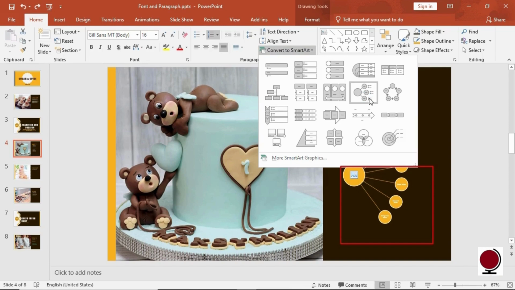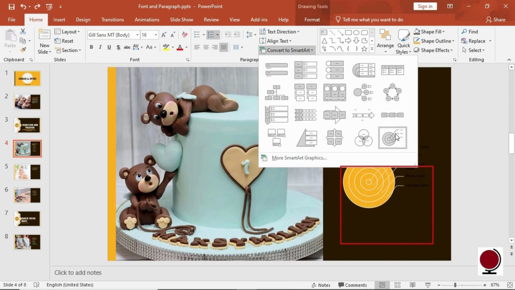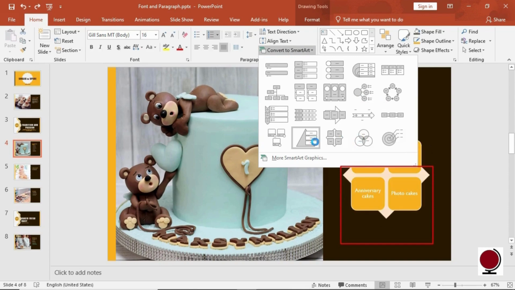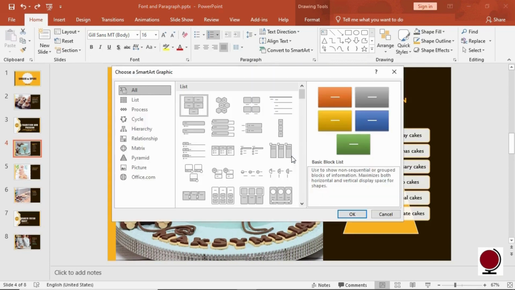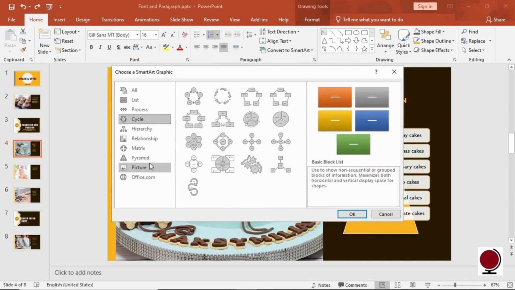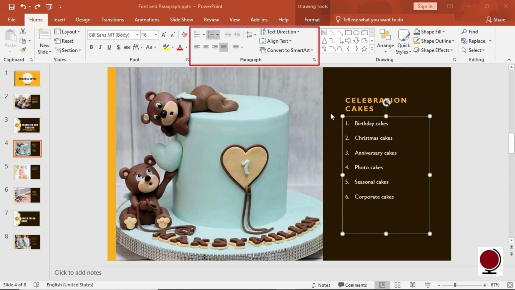Move the cursor over different layouts to see what works best with the bulleted list. After you select a layout, the text in the slide is automatically arranged and presented using shapes. To view more layouts, click the More SmartArt Graphics option at the bottom of the gallery. In this way, you can use the paragraph group to make your slides look beautiful and easy to read.